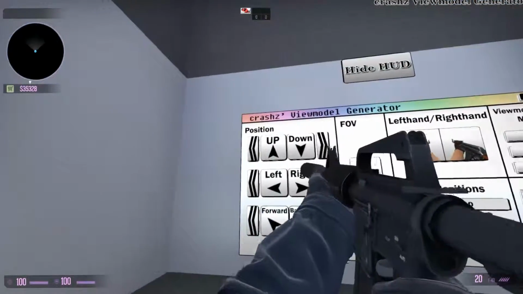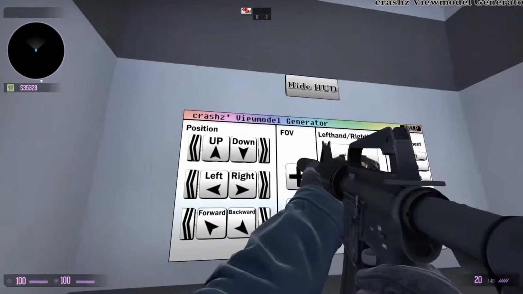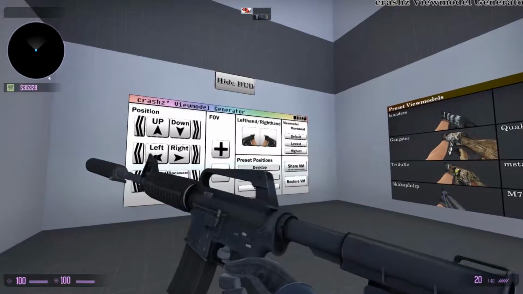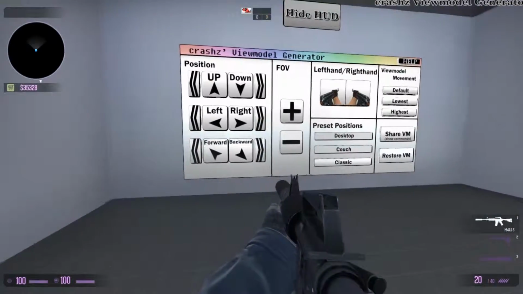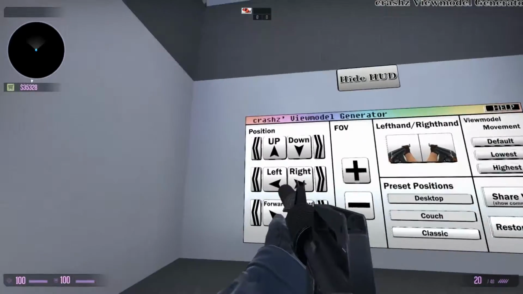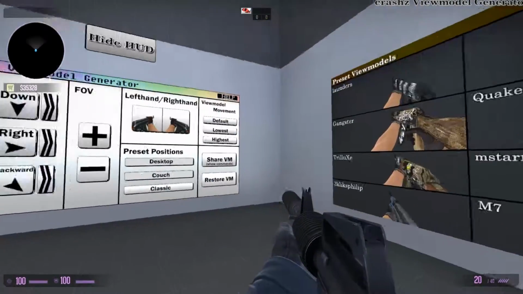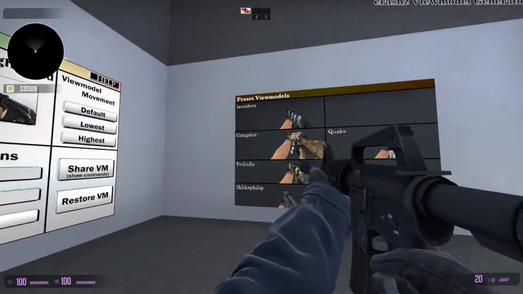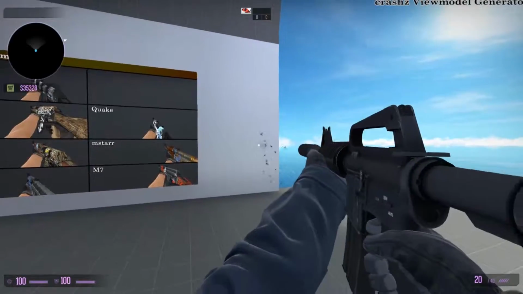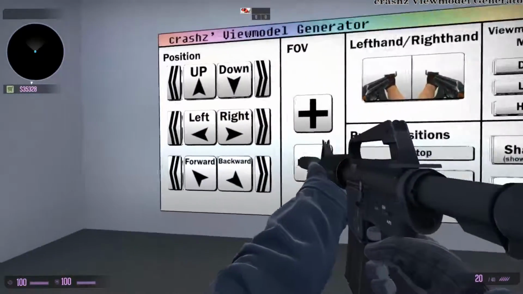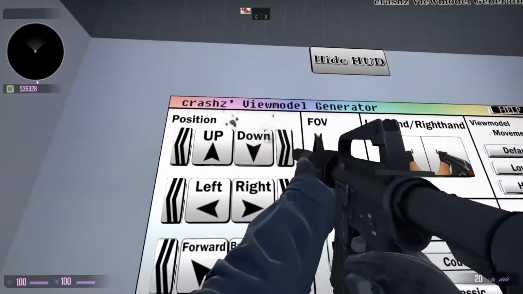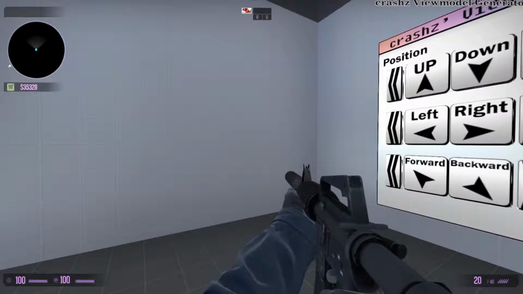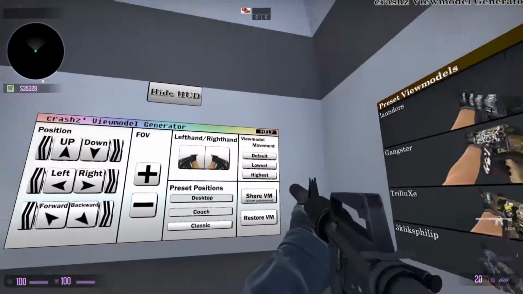If you shoot these tabs on the side, that'll set the max it can go. So if I shoot all the way to the left, it'll go as far to the left as it possibly can. If I shoot forward, it'll go forward, or it can go back. You can mess around with these, but I like to use the presets and then work my way around from there. So if I wanted to use gangster, I shoot gangster, and then I have his preset. Then I come over here and adjust it to where I want it. Et voila!